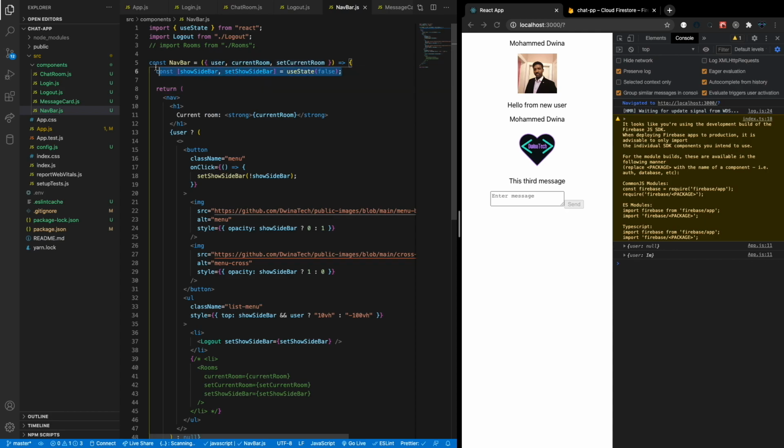Then I'm defining a state here, the state to show and hide the sidebar. I'm going to change this to be list menu. Instead of sidebar, it's going to be list menu because that makes sense. So this should be show list menu, and set show list menu. The initial value for show list menu will be false. So when calling this function, it will update this one to be true.